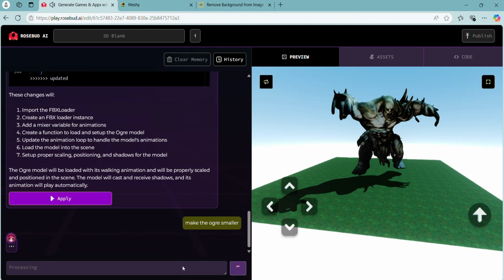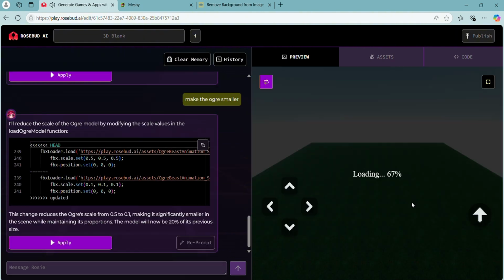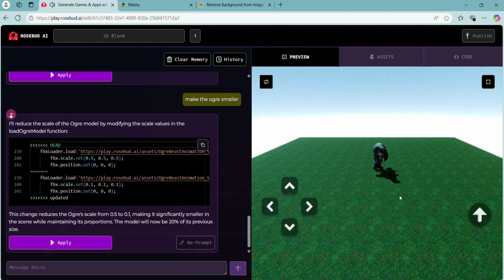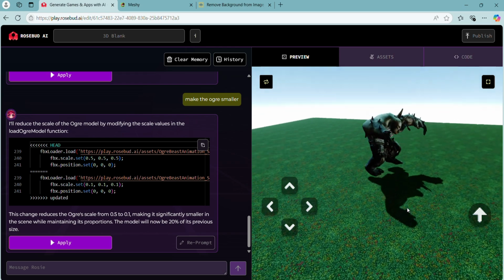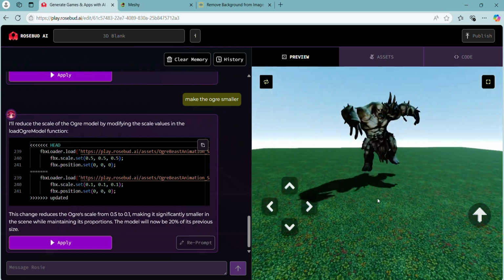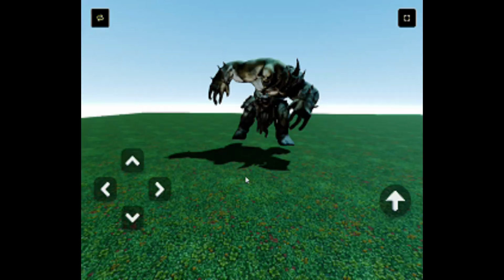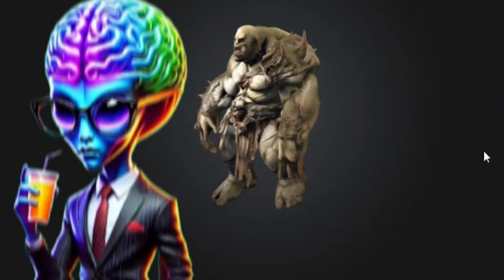First, you'll ask her to make the model size smaller. It seems the model is lifted slightly above ground, and this happens with some models. You'll just have to ask Rosie how to fix this if it happens to you.